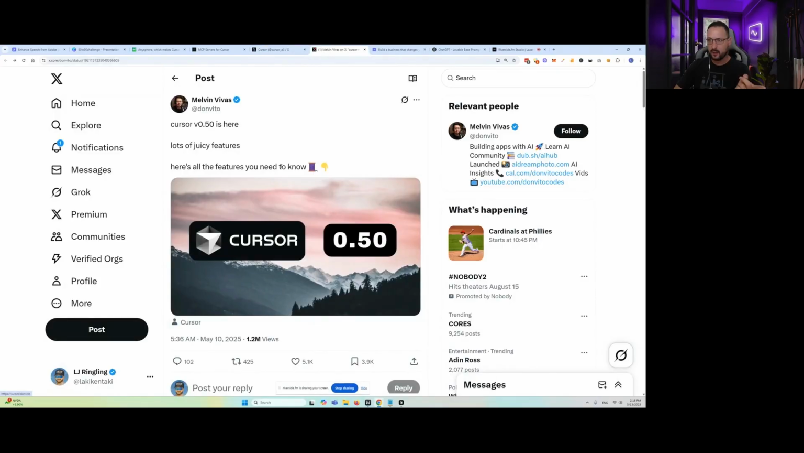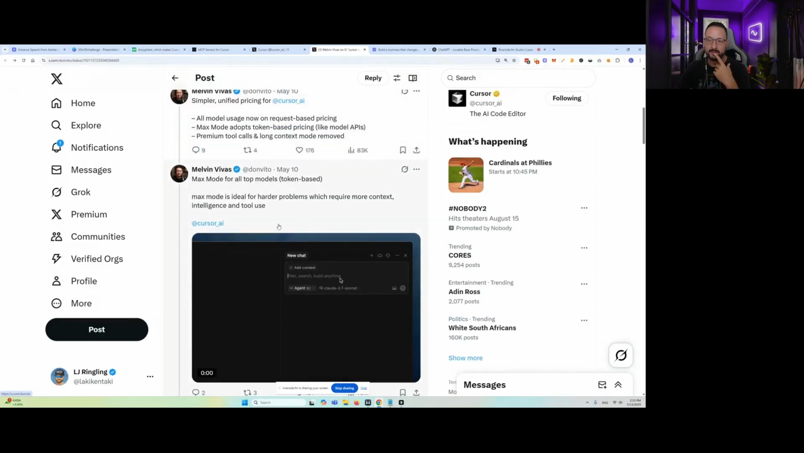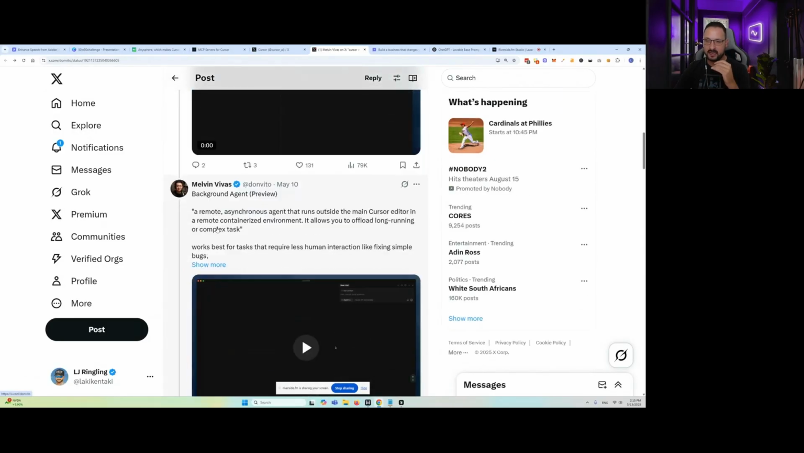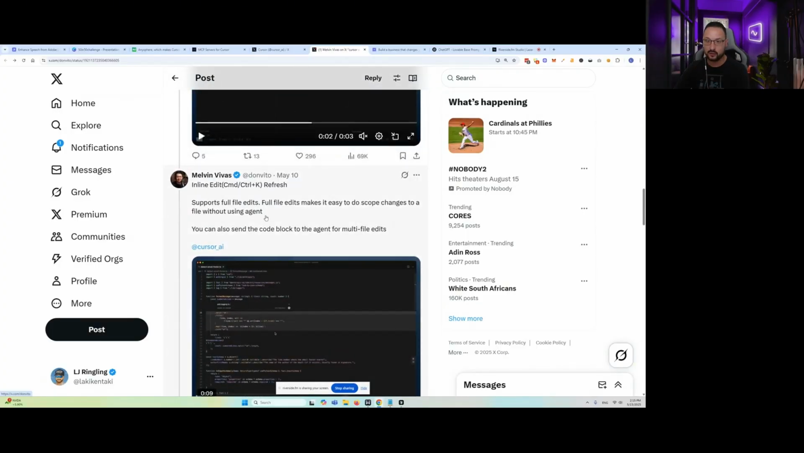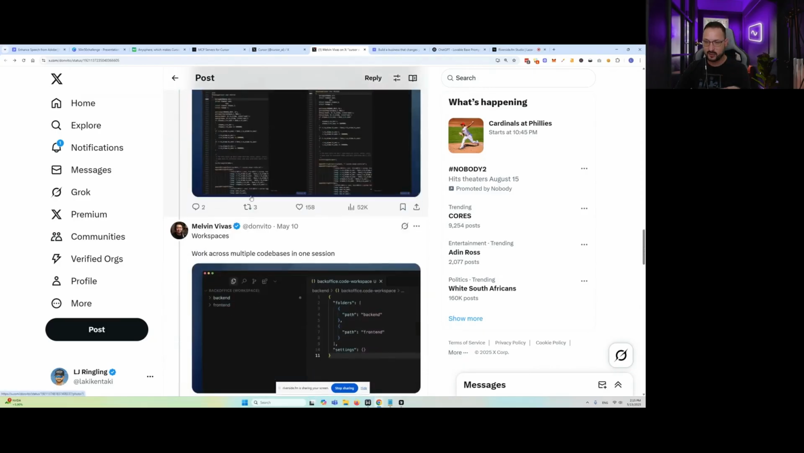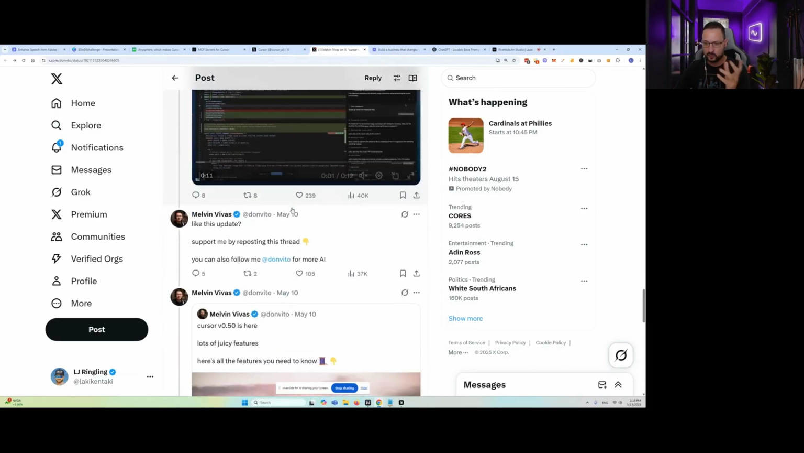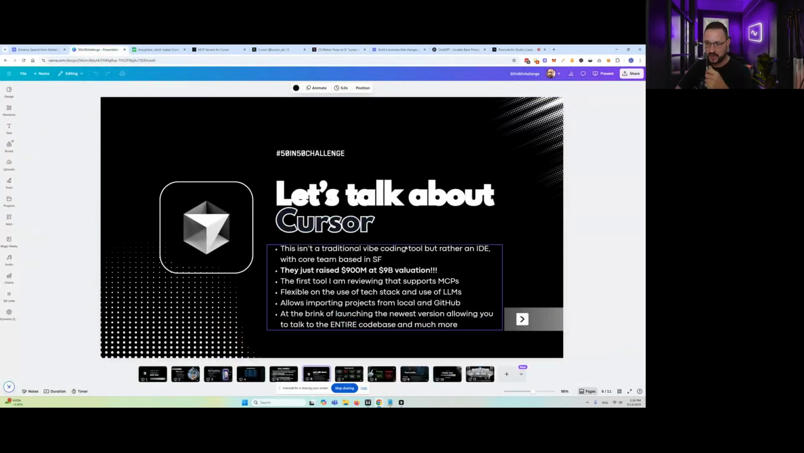And they're on the brink of launching the 0.5 version of Cursor, which will have a lot of great applications, including this Max Mode thing, a background agent working in the background, including your entire code base in context to talk to your entire code, faster edits, exporting your chats as markdown files so that you can reference them, duplicating them, a lot of stuff, right? That are just going to even further change the game for Cursor as a company.